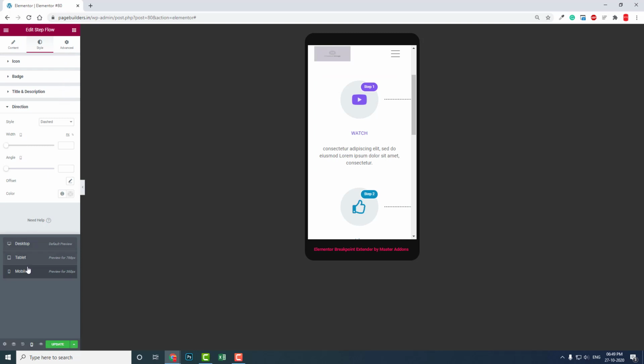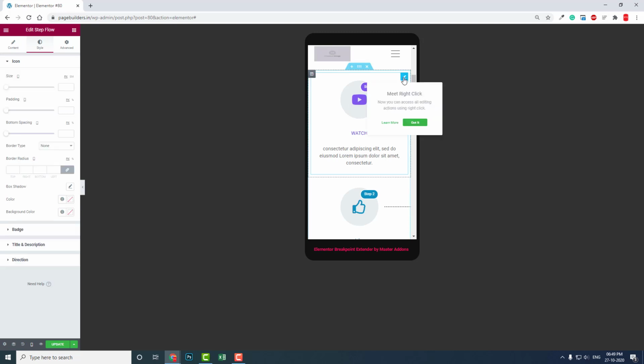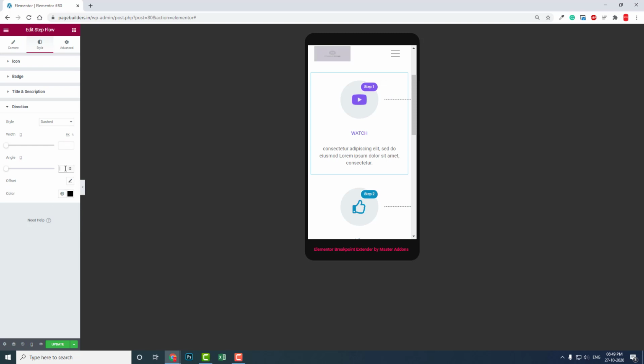That's what I want to tell you. So let's start from this one. In the direction, we can change the direction to 90 degree. Now it is showing below, but it is overlapping with the content, so now we can choose the offset. This vertical offset we can use here like this.